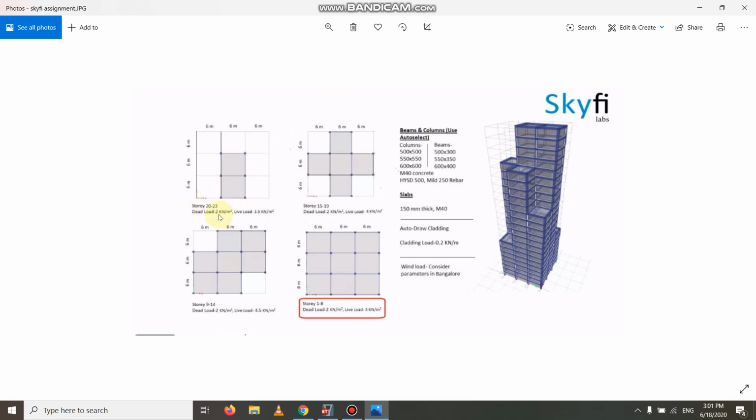Dead load is the same, 2 kN per meter square. Live load is different: for stories 1 to 8, 5 kN per meter square; for stories 9 to 14, 4.5 kN per meter square; for stories 15 to 19, 4 kN per meter square; and for stories 20 to 23, 3.5 kN per meter square. These are the column sections, these are the beam sections.